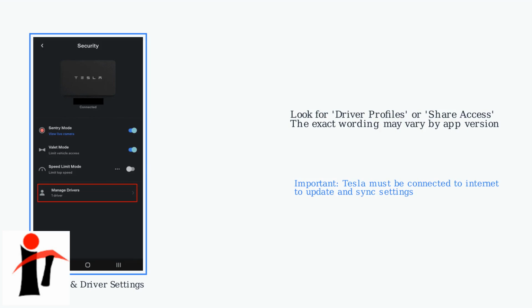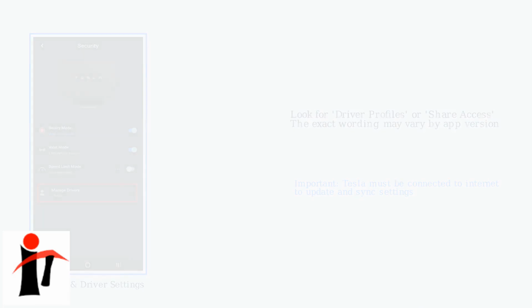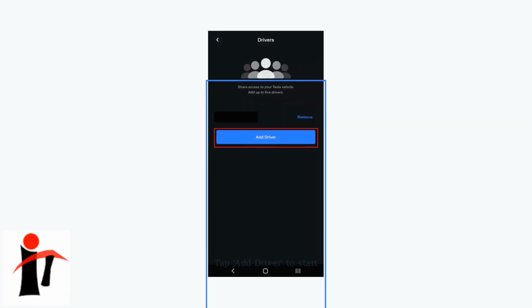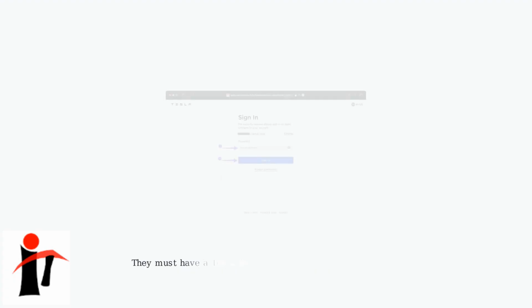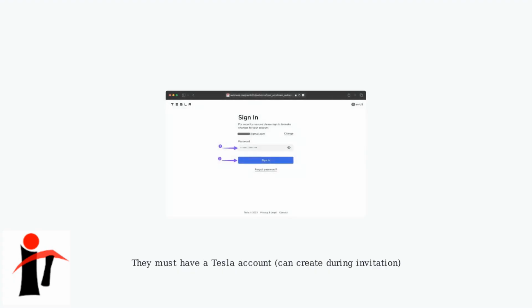It is very important to remember that your Tesla needs to be connected to the internet to update and sync settings. To add a new driver, start by tapping the Add Driver button on the driver's screen. You'll see a form where you enter the new driver's email address or phone number associated with their Tesla account. It's important that the new driver already has a Tesla account set up. If they don't have one, they can easily create it during the invitation process.